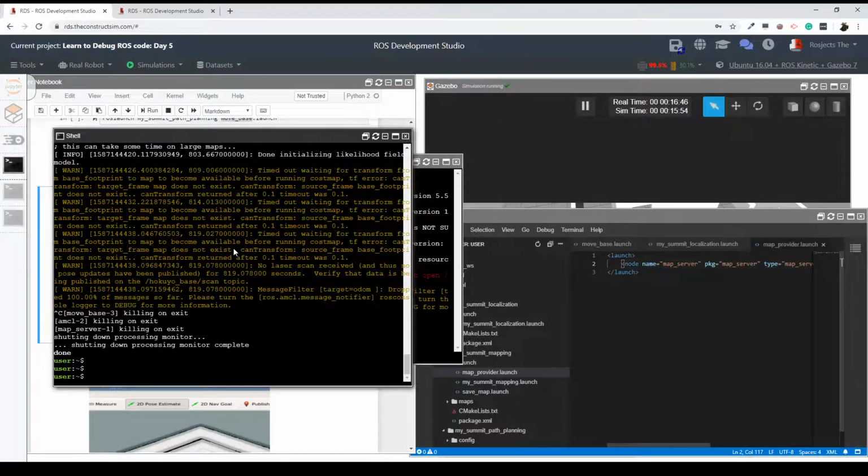Then I can have a look at this message which says: timed out waiting for transform from base footprint to map to become available before running costmap. TF error: can't transform target frame map, does not exist. And it says also can't transform source frame base footprint, does not exist.